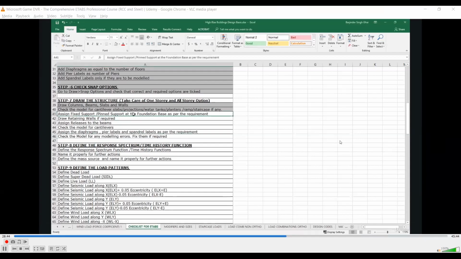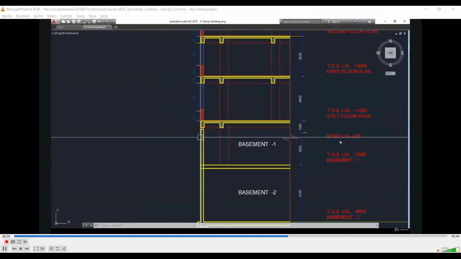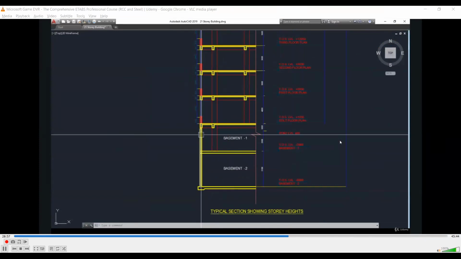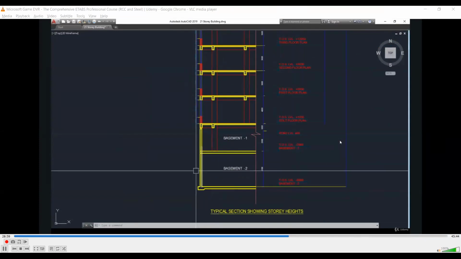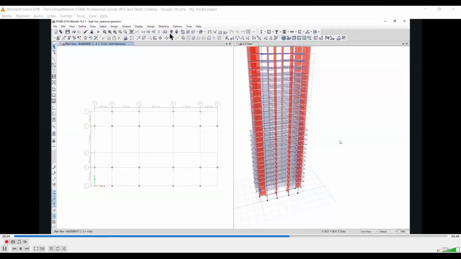So in the previous lecture, we have assigned fixed support to the foundation base. So we will checklist that. After that, we need to draw retaining walls if these are required. In our plan, from basement 2 to basement level 1, a retaining wall is required to retain the soil on the outside surface. To do that, we need to go to our model.